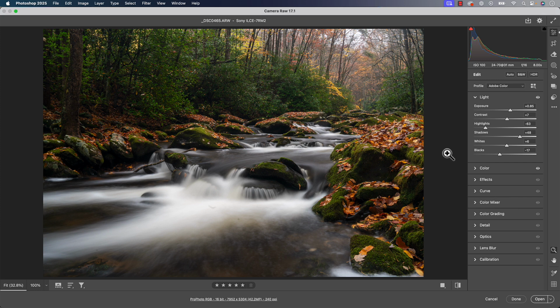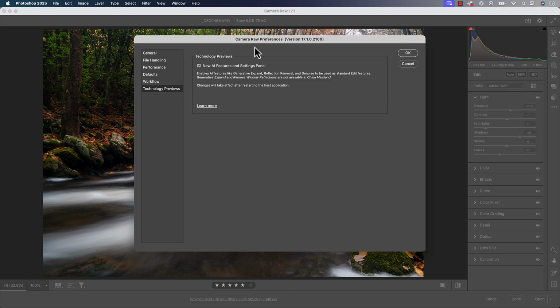Now, where I think some of the confusion has come from, where some people are now wondering, should I be using Adobe Camera Raw, is because there's this little gear icon in the top right-hand corner of Camera Raw. If you click on that, it's going to open up a preferences window. At the bottom of that is technology previews. There's a little checkbox that you have to turn on. It is not on by default. So if it's on, you have turned it on. You've chosen to turn it on at some point.